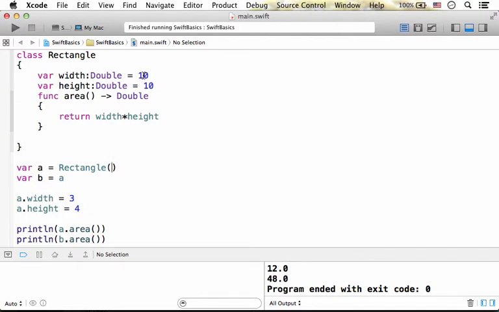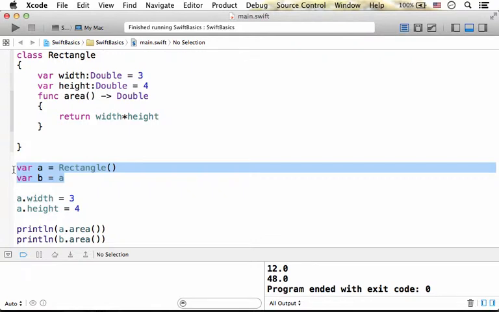Now over here, as you can see, we still have the default values for width and height. We could, of course, change them into 3 and 4 if we want. But this is not the point. The point is, now we have an object instantiated from Rectangle, and a is assigned with a reference for that object, and here b is assigned with the value of a, and the value of a is the reference for that new object, so that a and b, both of them hold the same reference for the same object.